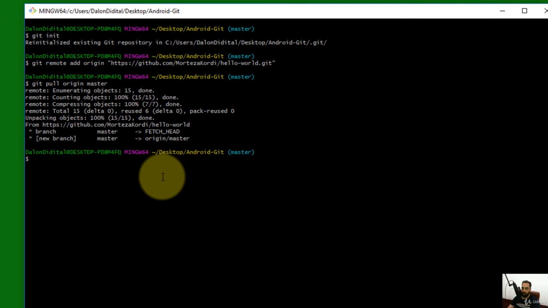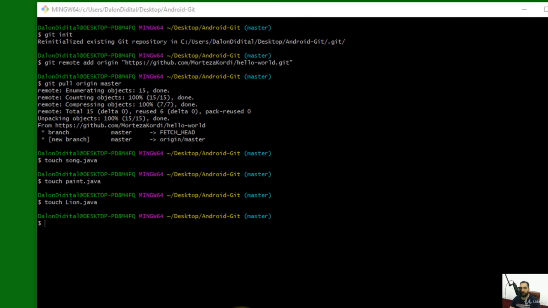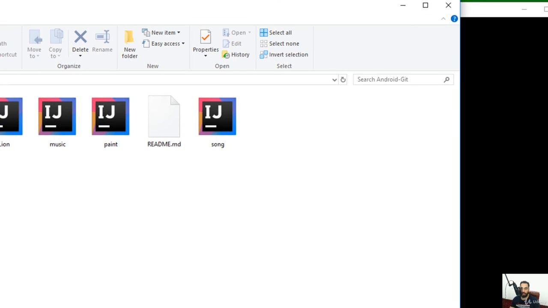So in order to do that, here I just need to type in touch and then the name of the file. So the first one is going to be song.java, and then let's create another one, touch. So this one is going to be paint.java, for example. And let's create another one, touch. The final one I'm going to type in here, lion.java. So now if you go ahead and open this android-git folder, you should see all of these Java files.